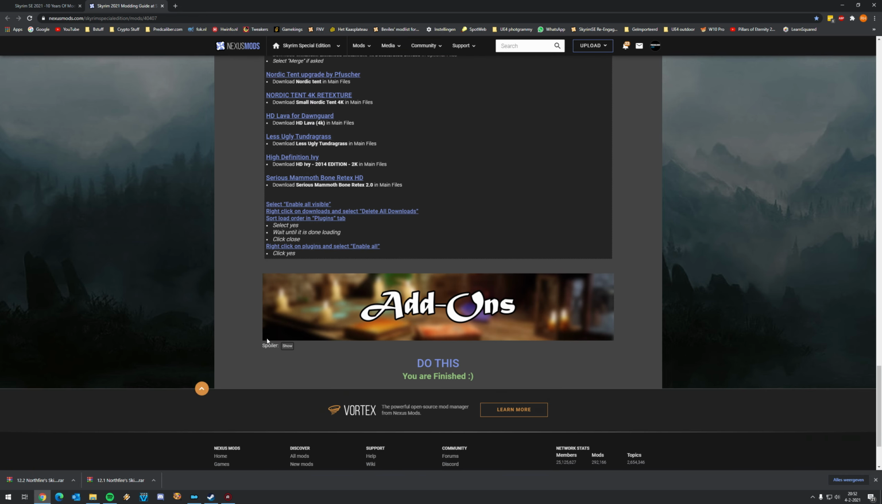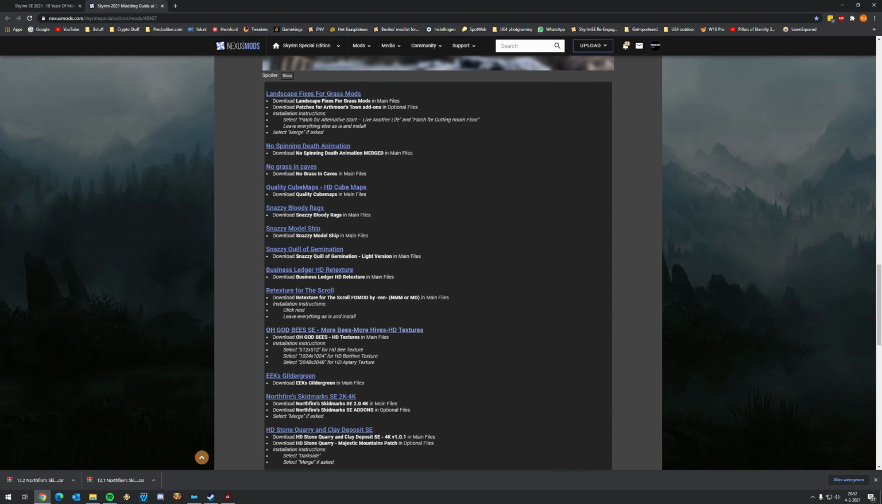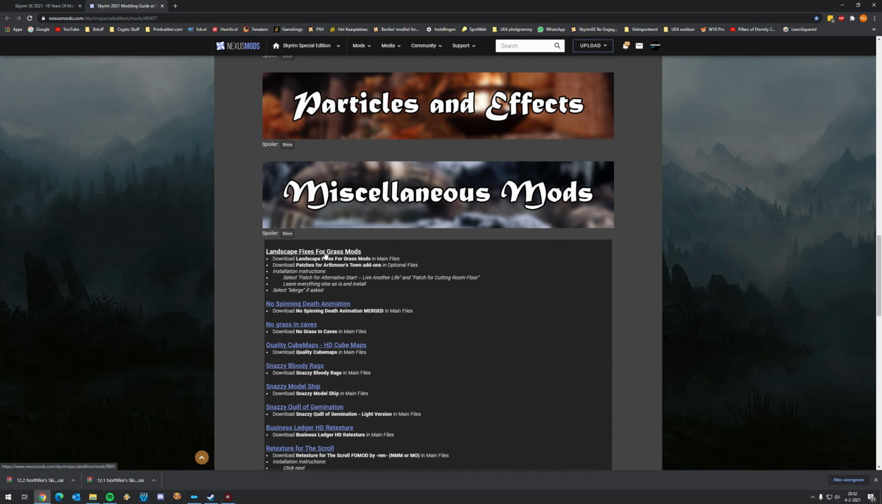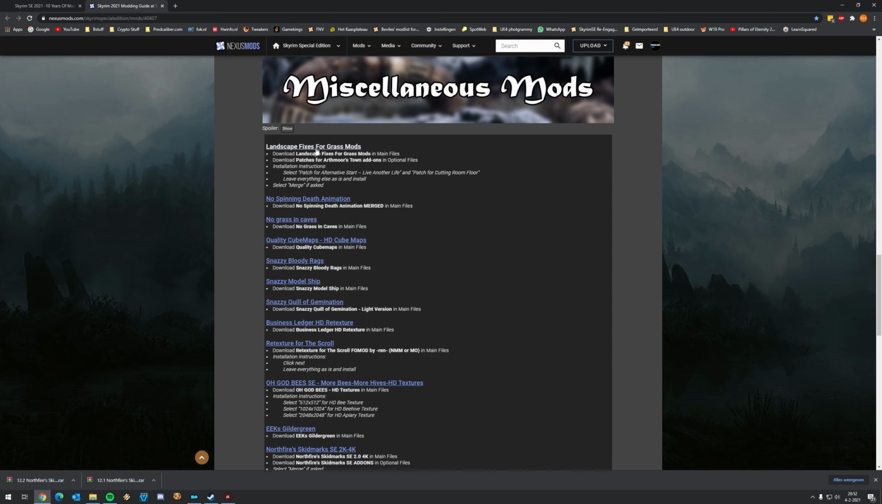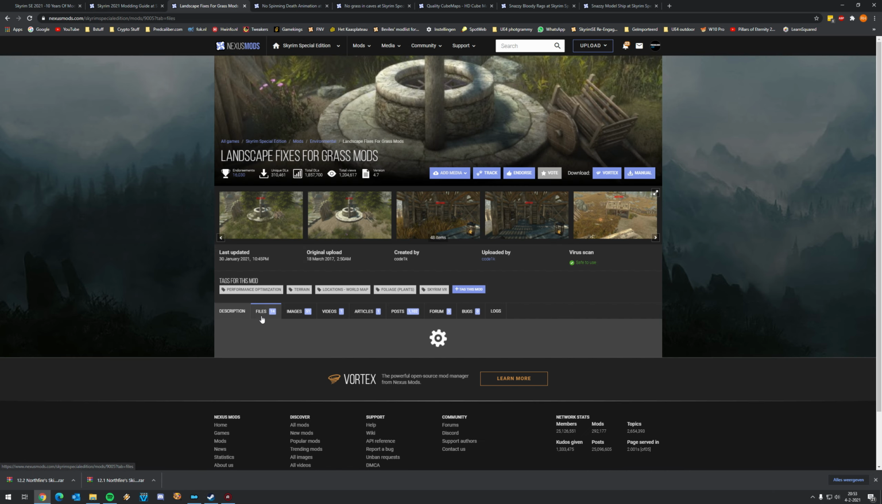And afterwards, we do have some add-ins, but there's nothing really special from there. Okay, so let's open up the first couple of mods, until Snazzy Model Ship. So the first mod is Landscape Fixes for Grass Mods. So first download Landscape Fixes for Grass Mods in the main files.